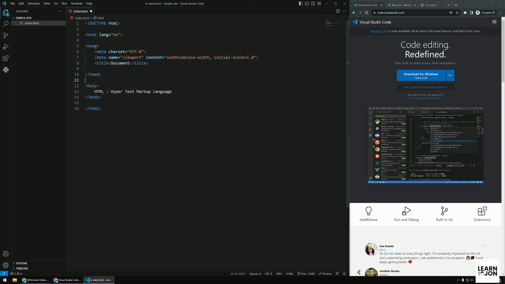Like I said, every page has a structure. It's like the foundation of a house. And then within that, we have the elements. So these are called elements. So this HTML element starts there and ends here. The head element starts up there, ends down here, and body, and so on.